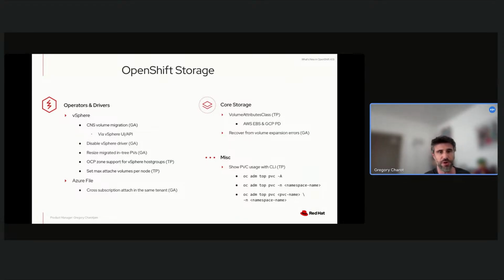This allows you to change some of the volume properties after it's been created, and it's usually done for updating QoS. Another core feature is recovering from expansion failures. So if you extend a volume and it fails, usually because there is not enough capacity, users can now re-edit the PVC and specify a lower value. Finally, we are adding a very basic, but yet very useful CLI option that lets users show how much space a PVC consumes or get a top list of the largest ones.